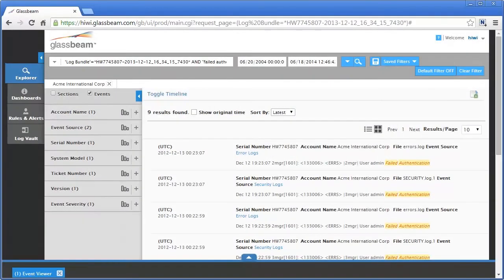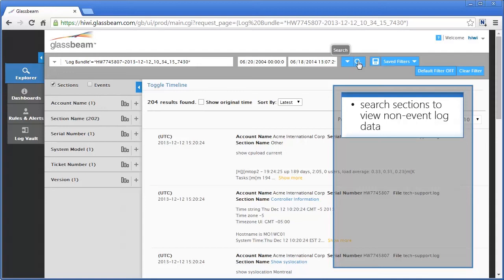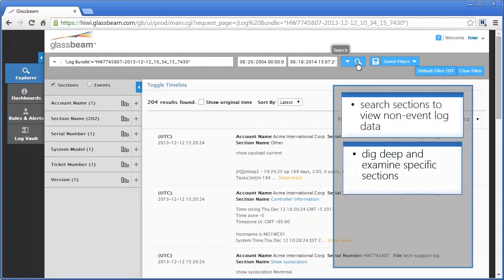Now that we have some idea of the problem, I would like to first check if something in the system changed because of which the user admin not found error occurred, or did this problem exist from before? Let me select Sections and then list all the sections within this log bundle. Sections allow you to search on all non-event log data.